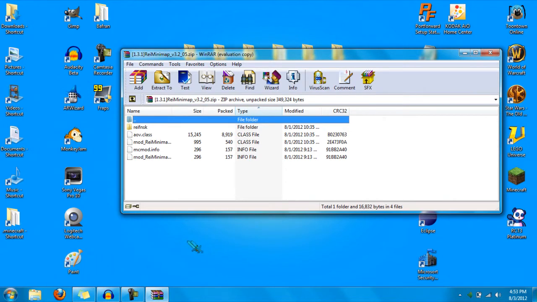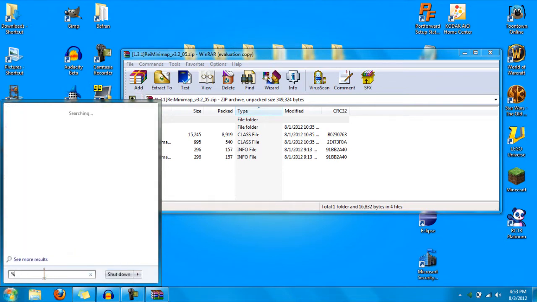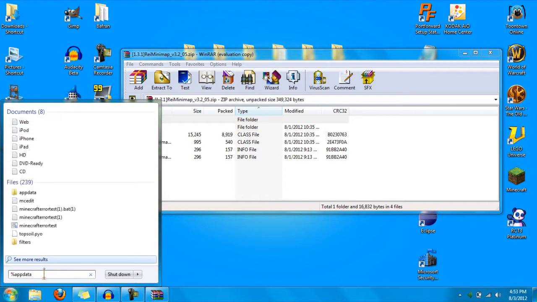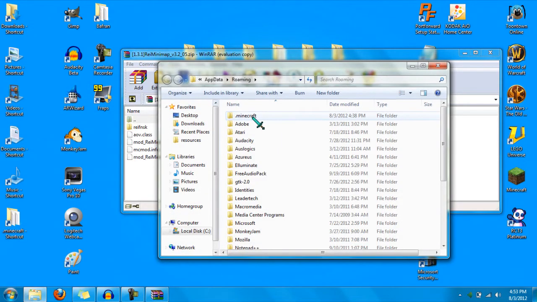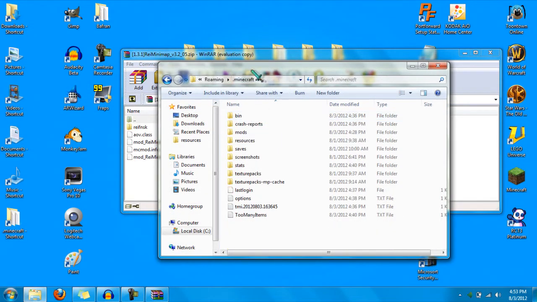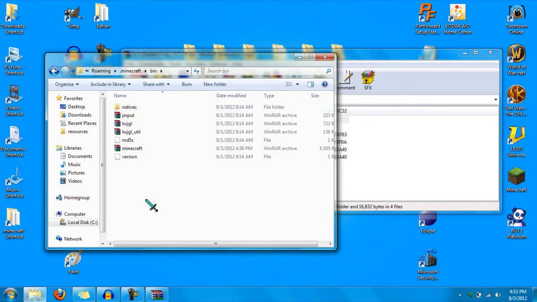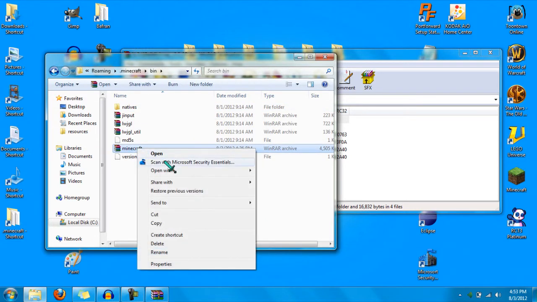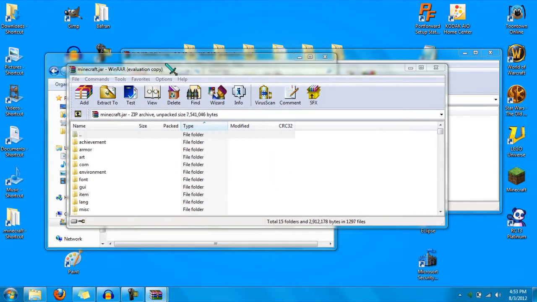Next step is to go to your .minecraft folder. If you do not have a shortcut there, you must press the start button and type in %appdata%, that's APPDATA, and then click on roaming and go into .minecraft. Then go to bin, double click it, right click on this Minecraft, open with WinRAR Archiver or 7-zip if you use that.